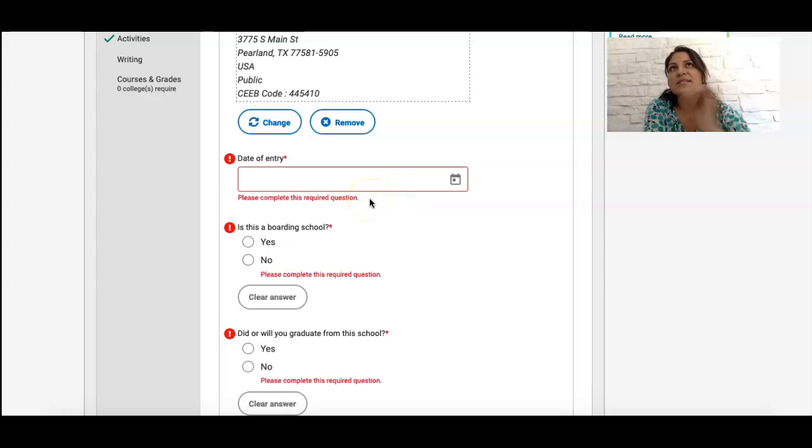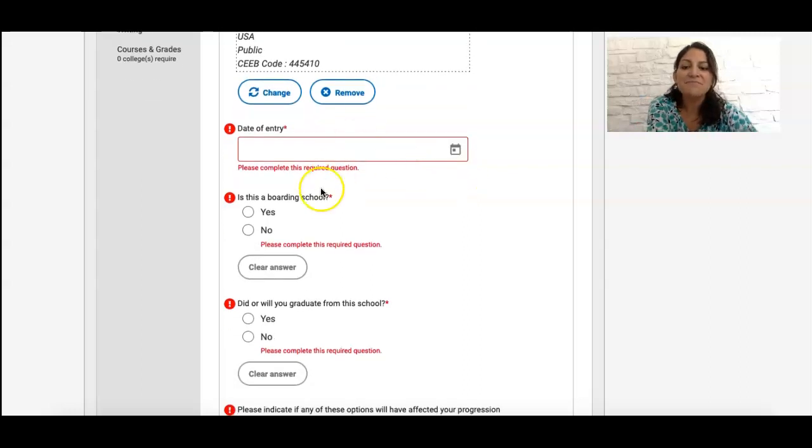Now, if you did not go straight from, let's say, junior high to this particular high school, if you, for some reason, started at one high school, maybe for 9th grade, and transferred at some point, then you will choose the date of entry for this high school you are currently in. So if you started August of your sophomore year, you would put August 2019, not August 2018.